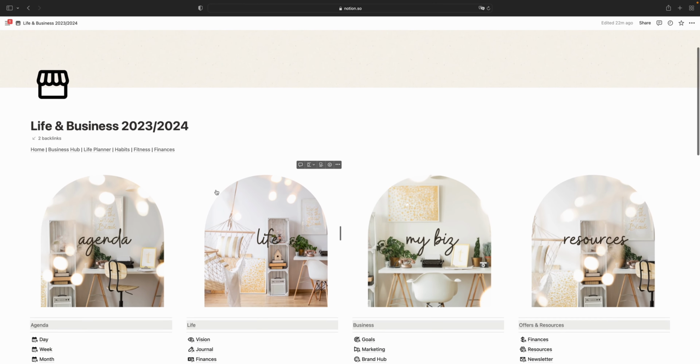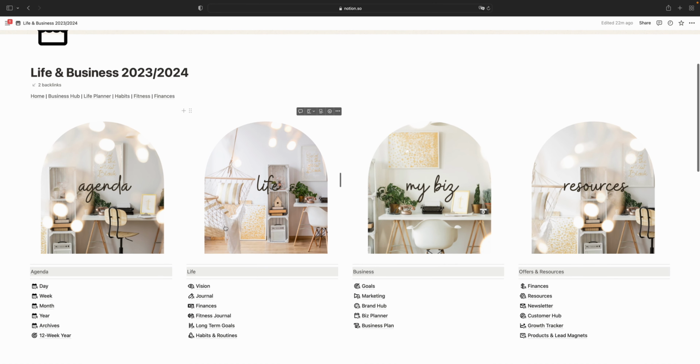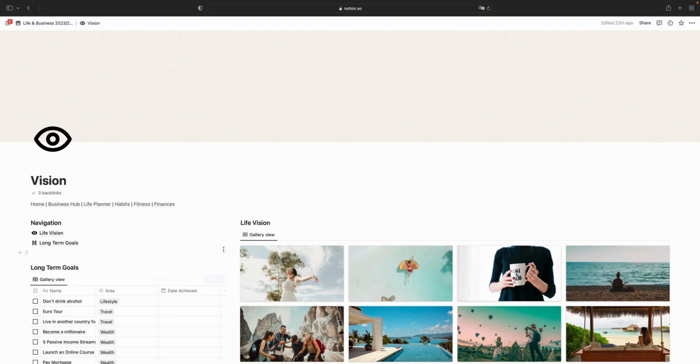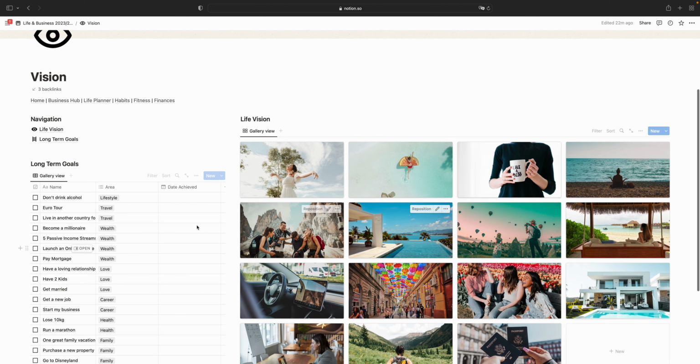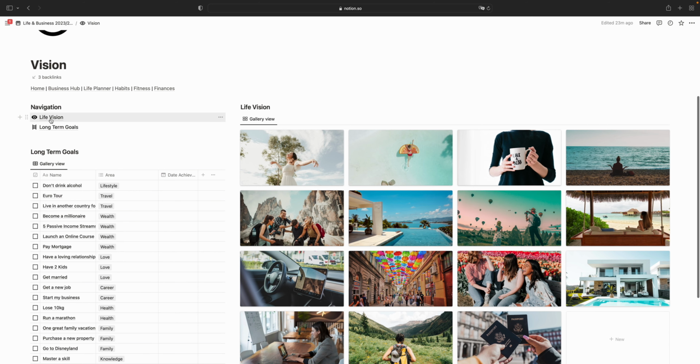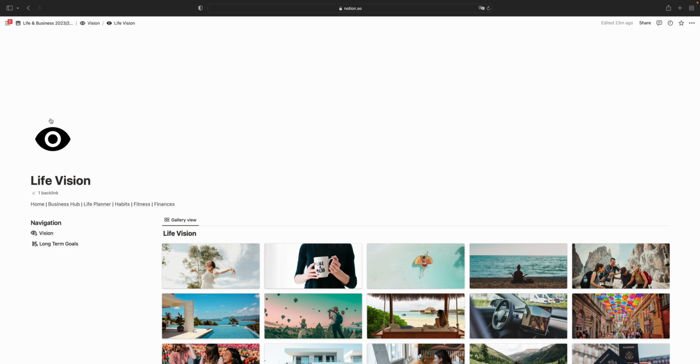In this tutorial, we're going to go through the life section. So let's start with the vision. Here you can set your life vision, how you see your life in the long term, and you have your life vision page.